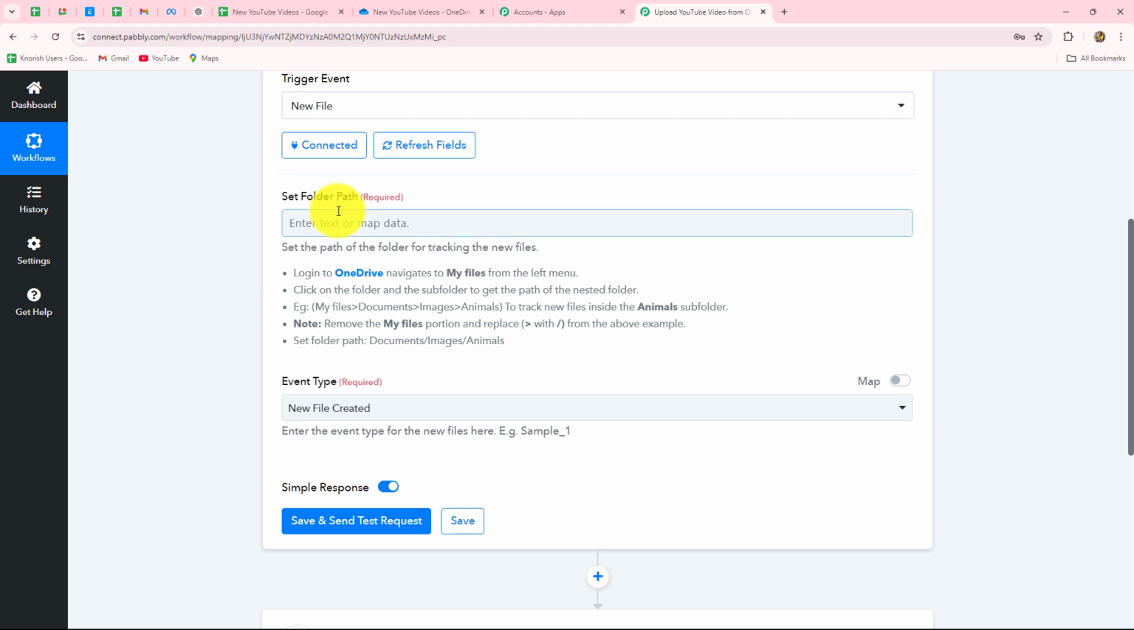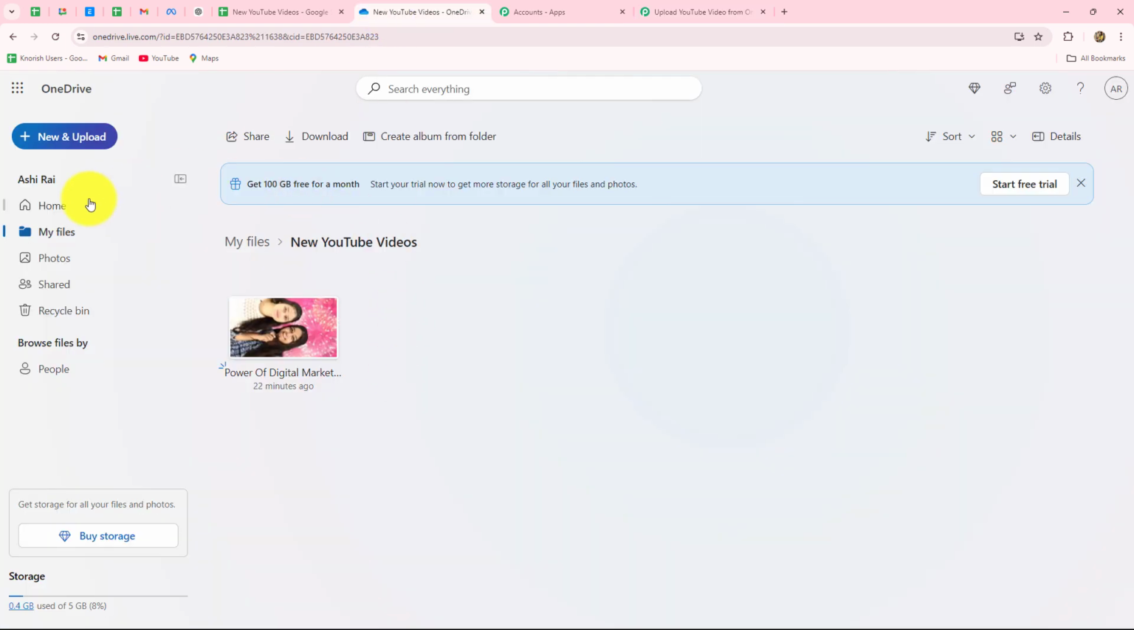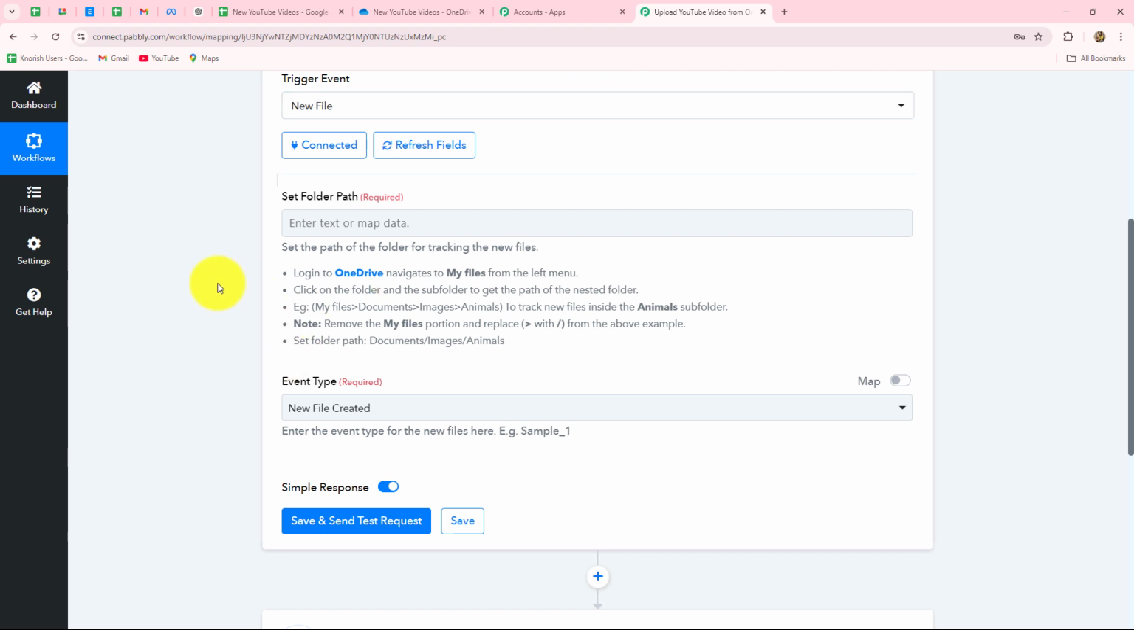Now let's move forward. First of all, to capture the response of the videos, we have to select the folder path, that is, the path of the folder in which, when the video is uploaded, you want to capture the response. So this is my folder. The name of the folder is new YouTube videos. The folder is located in my files. So this is the folder path, my files and new YouTube videos. So what is given in the instructions? Let's read.